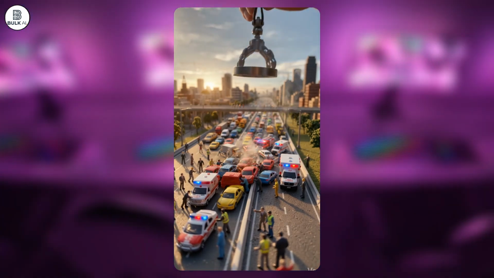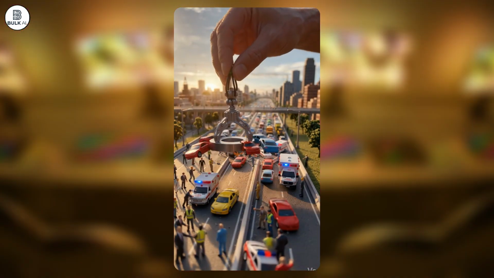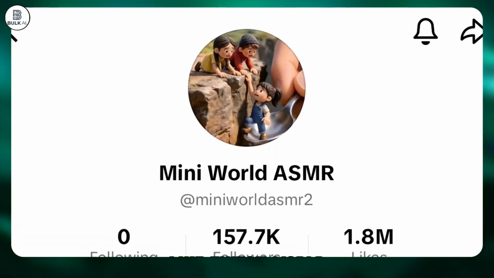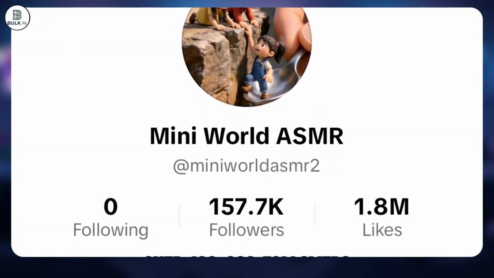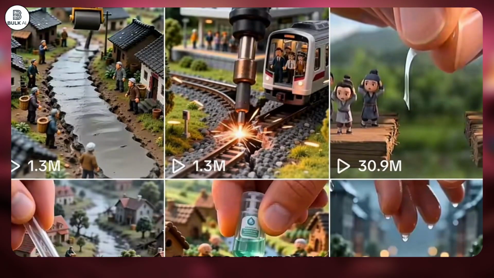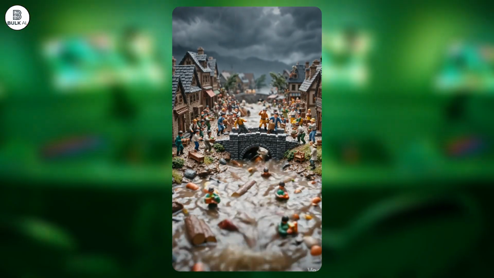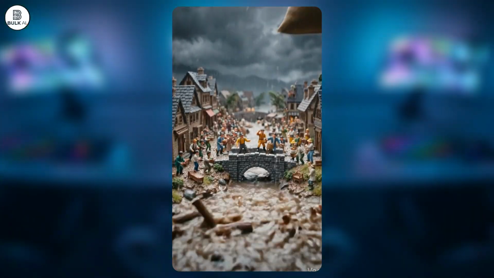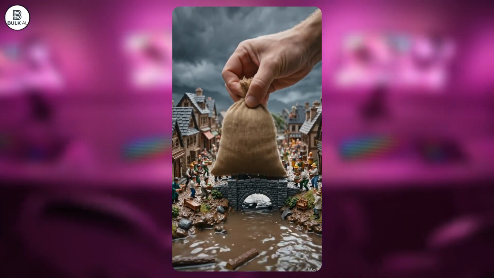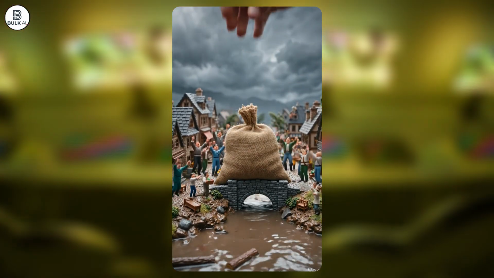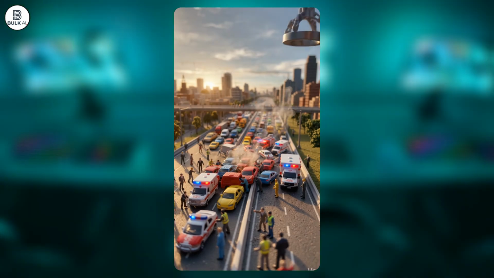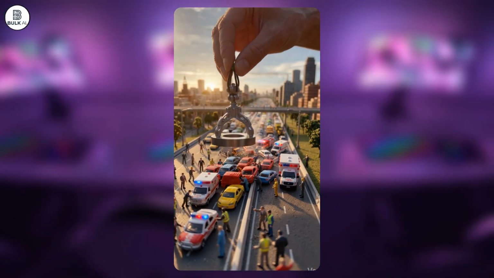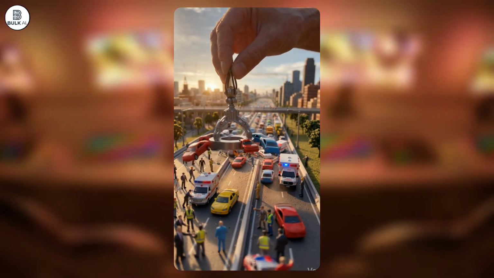Rescue videos are blowing up on TikTok right now. Pages like TikTok World ASMR have hit over 100,000 followers, with one video reaching 30 million views. These cinematic, emotional, and super addictive rescue videos look professional, but here's the secret. They're 100% AI-generated and incredibly easy to make. Today, I'm showing you exactly how to create viral mini rescue videos yourself.